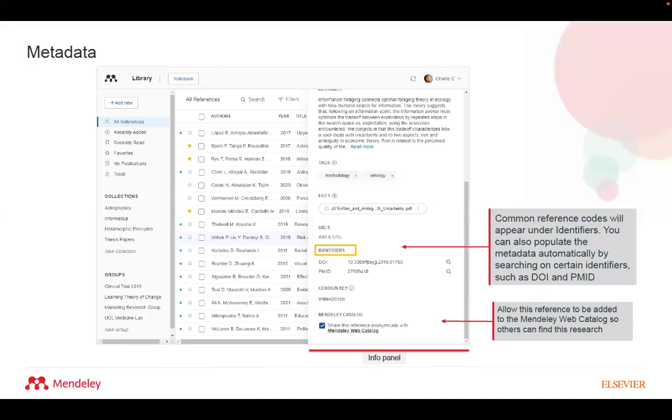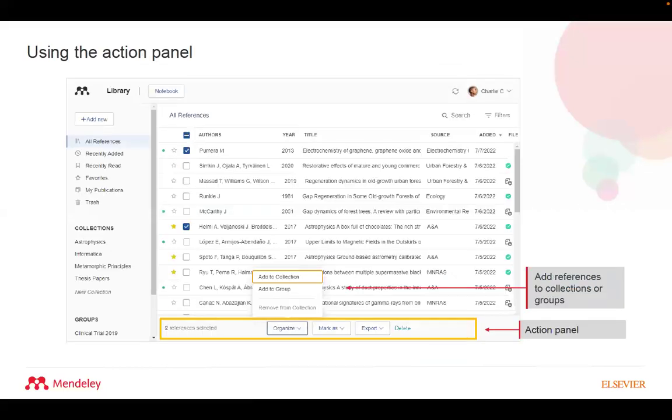And these references can be directly stored in Mendeley, so that whenever you have to search or identify anything, it will straight away take you to that reference manager and find the document for you. Extensively well organized. Now let's discuss the action panel.